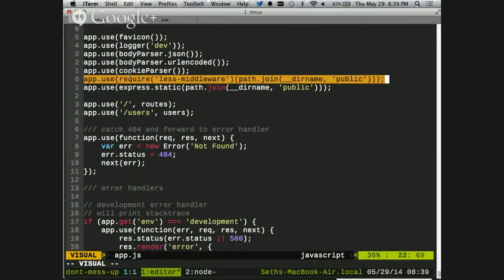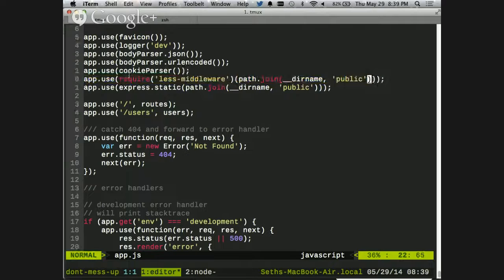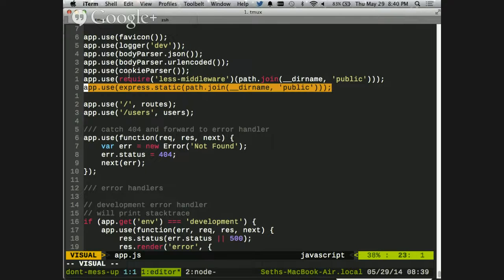Next thing is our less middleware. So we're requiring it and automatically running it on our public directory. So this is basically just going to look recursively through our public directory for any .less files, and then automatically create a .css version of them. So there's not a whole lot of extra stuff going on there. You can configure this to work a little bit more customized and maybe concatenate all of them into one output file, something like that. But by default, it just creates a .css counterpart of each one. Again, very minimal.